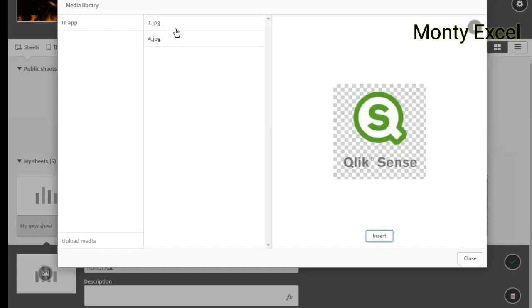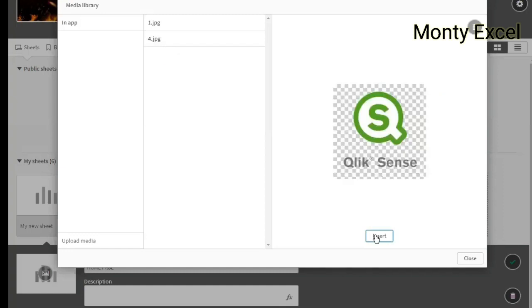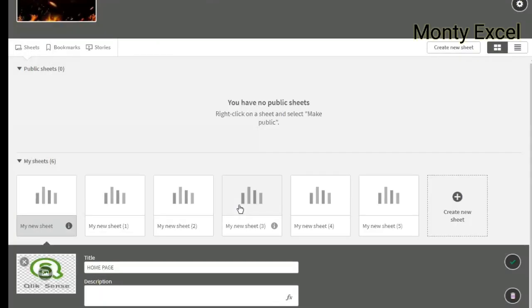You can also see the preview. What is this first image? I don't know. Okay. What is this fourth image? Okay. Let me insert that. So that means your second image is also ready for your page.